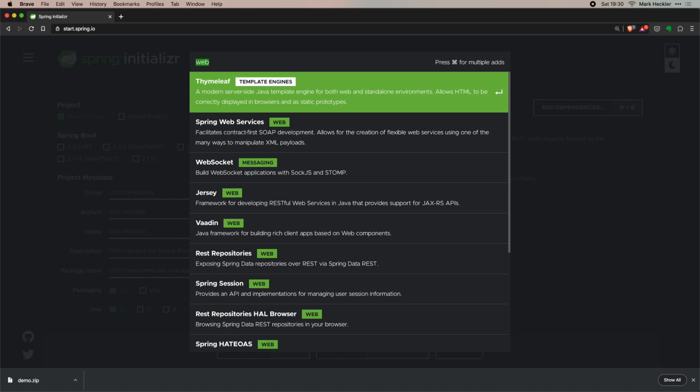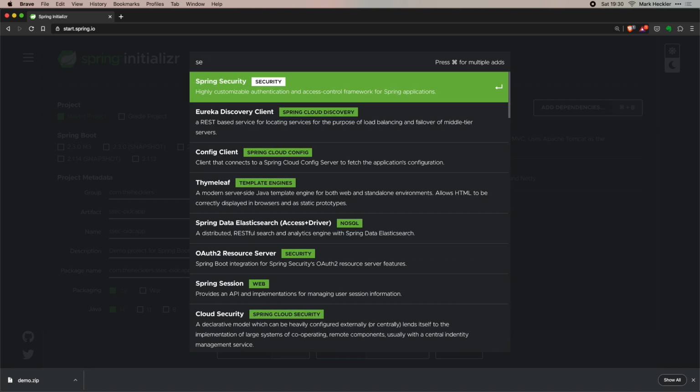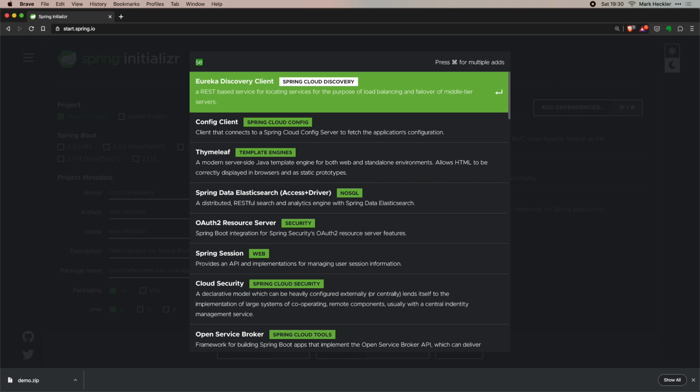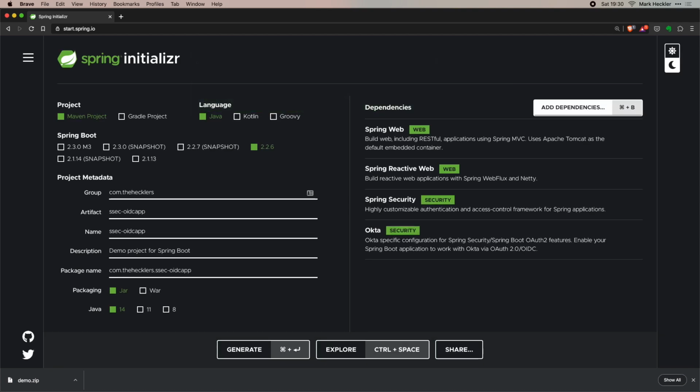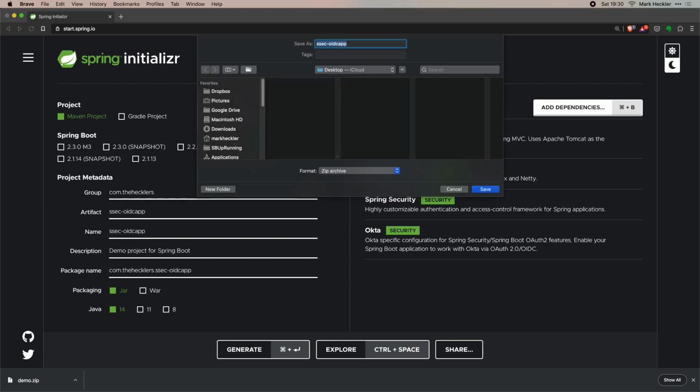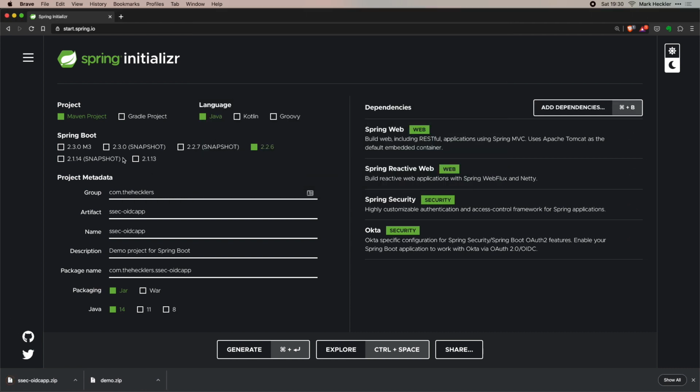I'm also going to include Spring Security, as you might imagine. And then because, again, Okta is a great security option for OAuth2 and OpenID Connect, I'm going to include that as well. And then I'm going to generate the project. And we'll just save that there on the desktop.